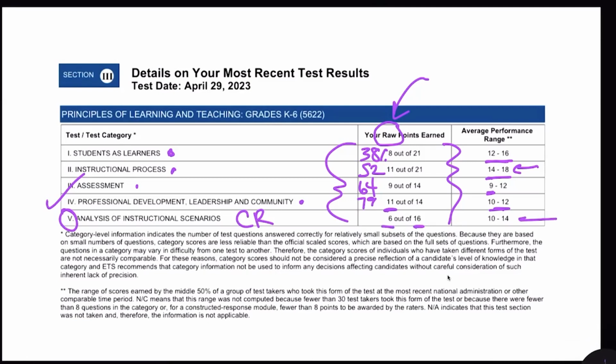And you can see that is way below the average. So she definitely needs to work on her writing when it comes to this test. Remember, the PLT, Principles of Learning and Teaching, has a constructed response portion that's worth 25% of the overall grade on the exam. And so she definitely needs to get this up. I would say she needs at least an 11 out of 16.